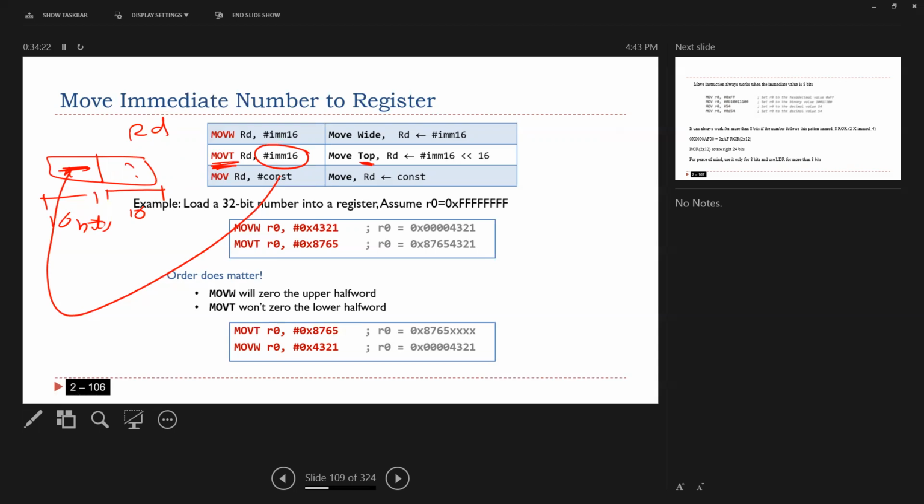Again, you have two half words, right? So here, what is this instruction gonna do? This instruction is gonna copy 16 bits to the most significant 16 bits. This one. What about this one? No change. This one is not gonna change anything.